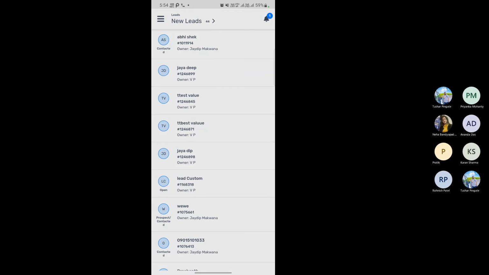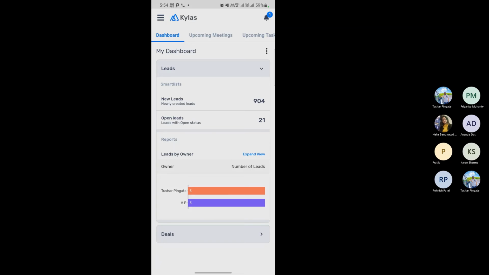If anyone has questions about using the mobile application, they can ask, they can unmute themselves. Any feature that you want in the mobile application, they can also share their views.